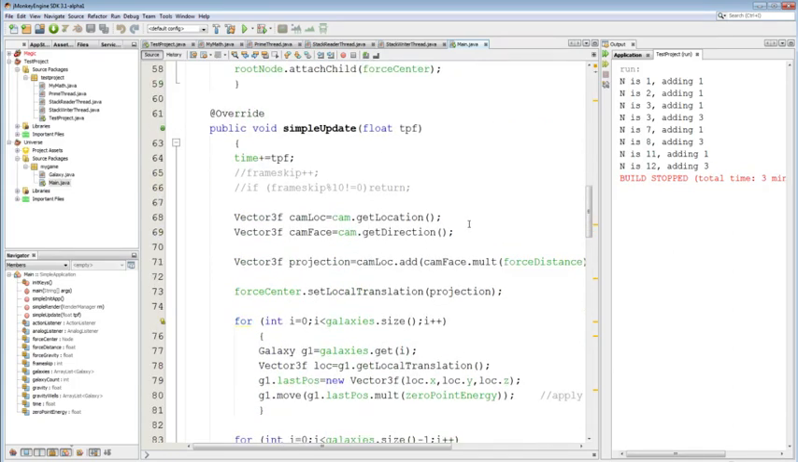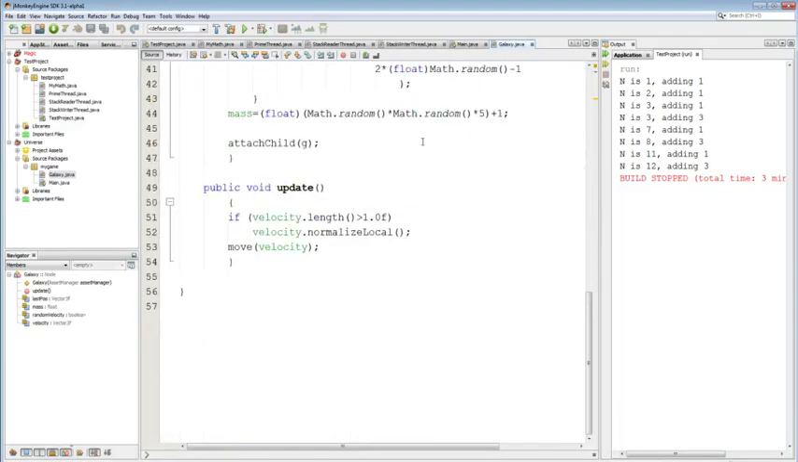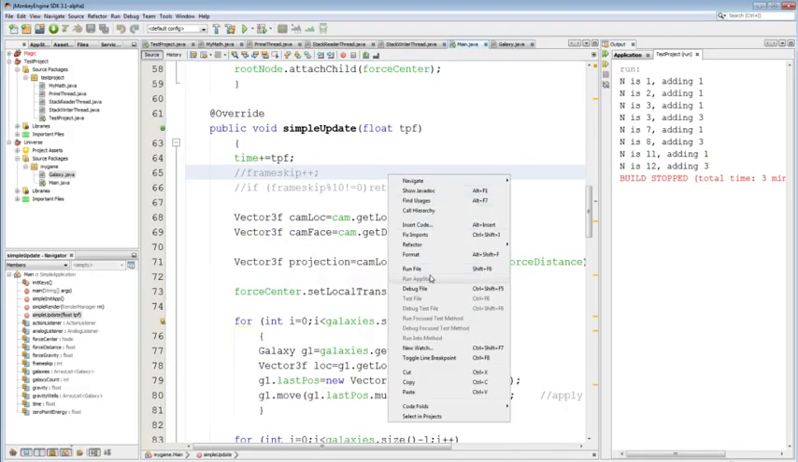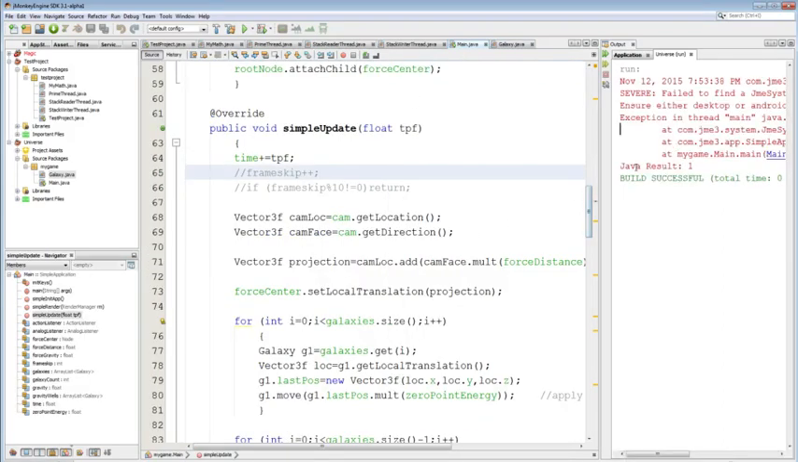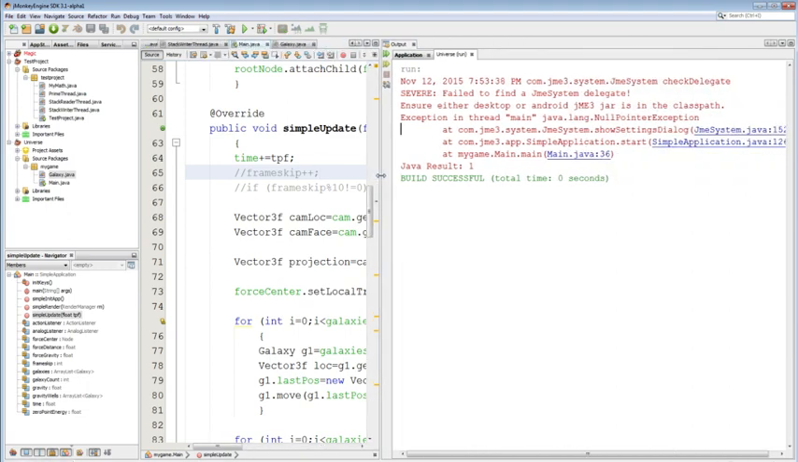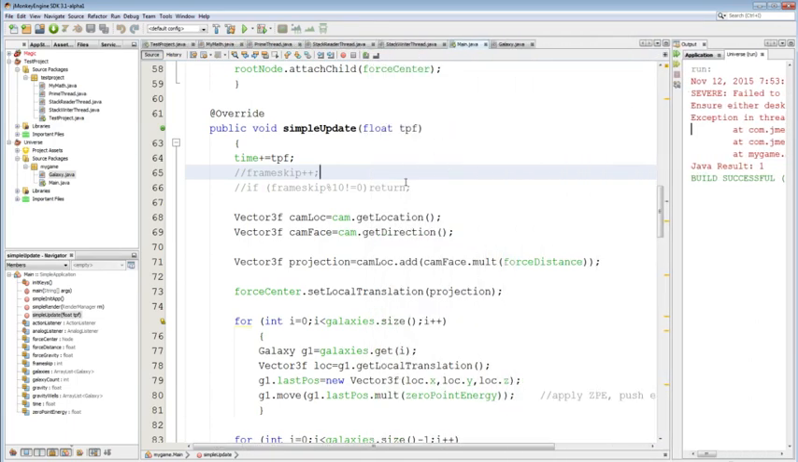Okay, this is non-multi-threaded code. This is an actual program. It's actually a game, but it won't work. Or will it? Maybe it will. Do I have JMonkey on here? I should. Let's see if this works. Failed to find JME system delegate. Ensure either desktop. Oh, missing class path, I guess. Whatever. Alright, so it's not going to run.